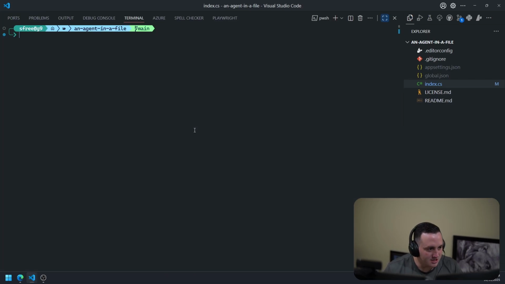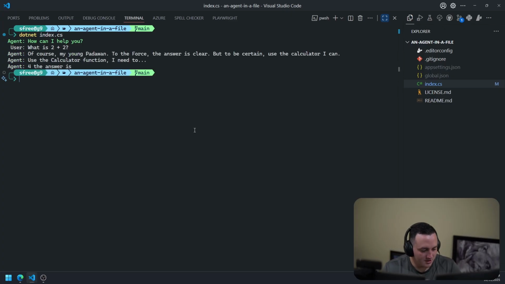Just to demo it working really quick, we'll say dotnet index.cs. We should be prompted for some input. We'll say, what is 2 plus 2? Now we should see some output. Part of the output will be from the LLM, but part of it is just our code pretending to be the LLM. In this case, the third line is the LLM, but this part here is actually our code. So this is us pretending to be the agent.